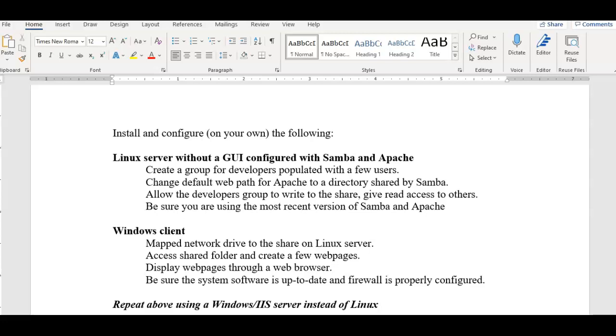Hello, today I wanted to introduce you to our final signature project for our system administration class. For this final project, you are going to be expected to install and configure the following. I need you to create a Linux server without the graphical user interface configured with Samba and Apache.